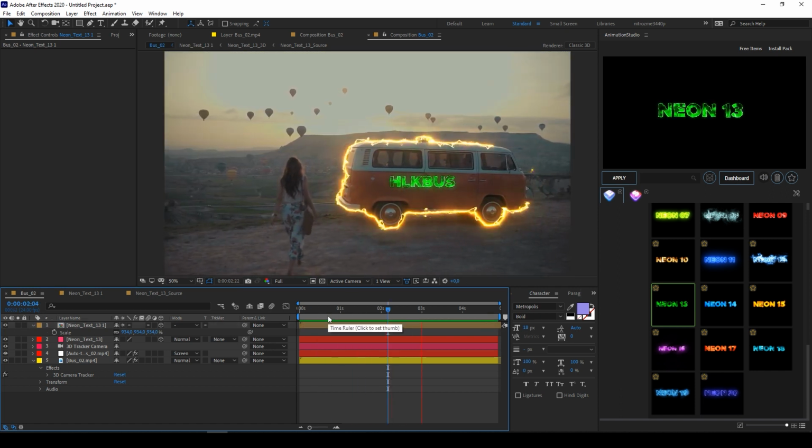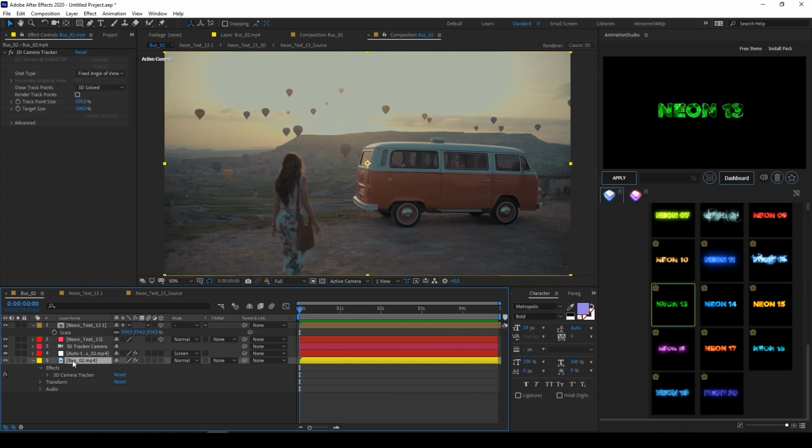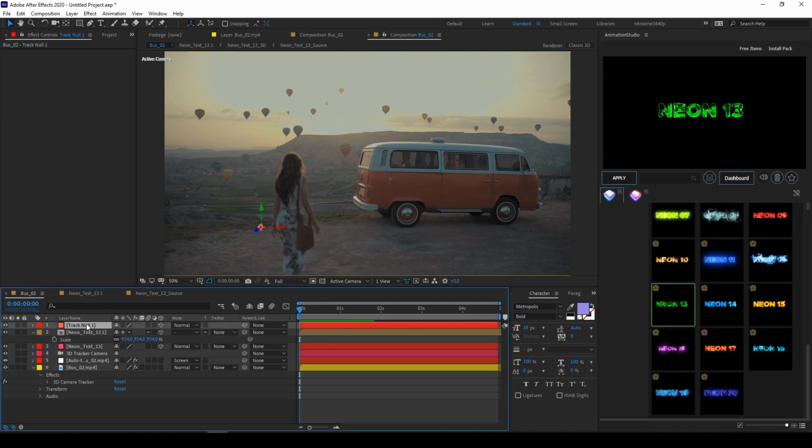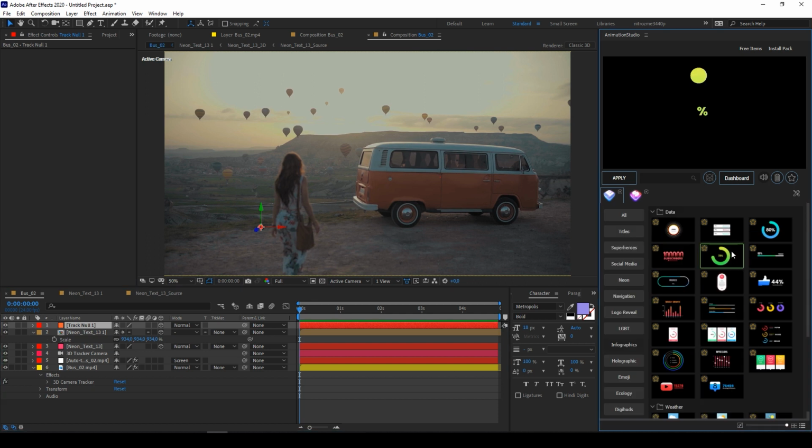Yeah, it looks awesome! Let's add another element. Select your footage again. Now choose point and right click on it. Press create null. Select your new null object and apply another preset.